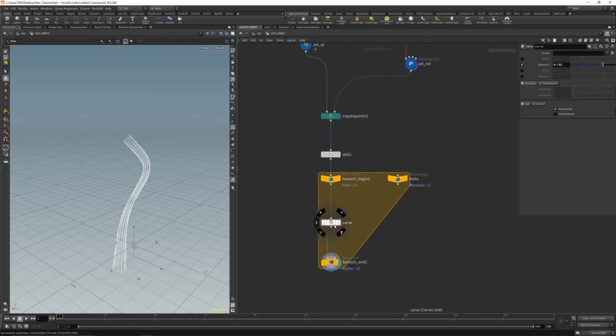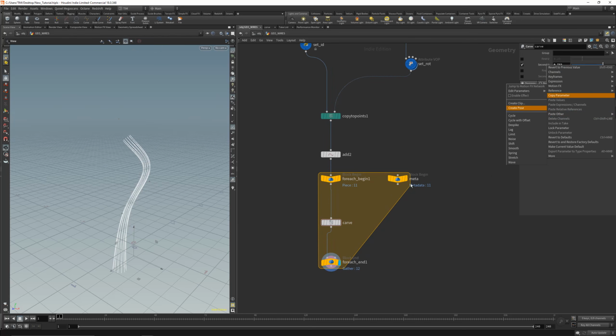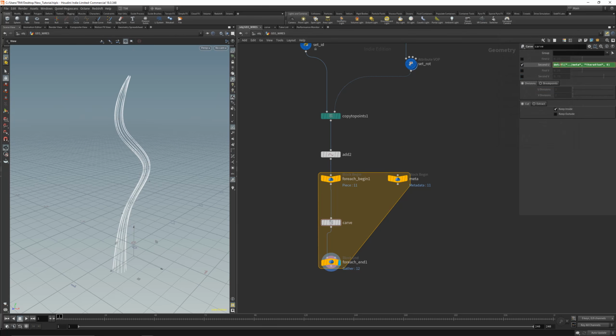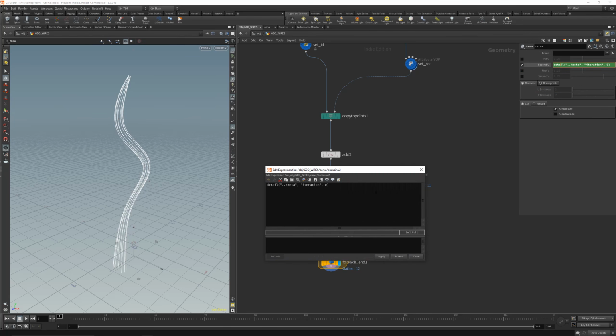So with our curve we will import now our attribute from the metadata and go to reference, scene data, obj, geowires, our meta attributes, global, and iteration. Of course you can also type it in this little expression, so detail and brackets, and you want to get an iteration attribute. But I usually do it with the reference thing, because I think it's a little bit faster.